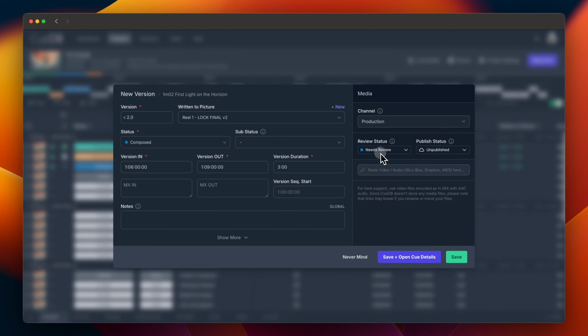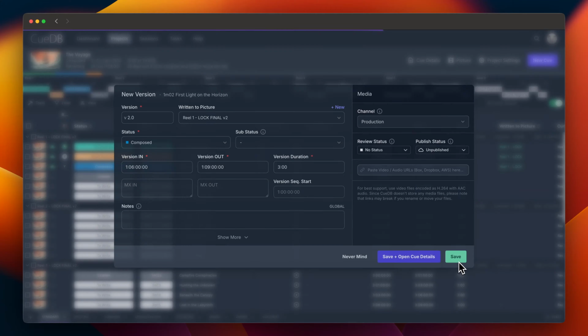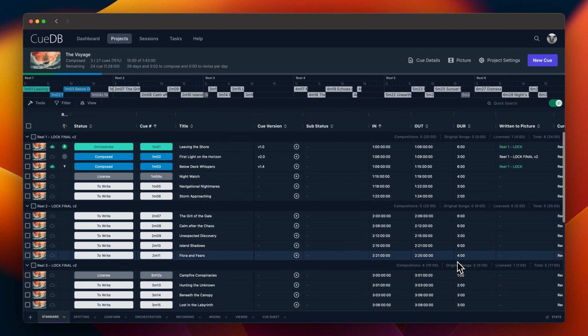We're going to skip adding media in this example, so if you want, you can reset the review status. Let's click Save. Written to Picture is now updated to the latest cut, so the text is white. If desired, the substatus can be changed to be presented, so we know we need to add a media file and publish the queue.